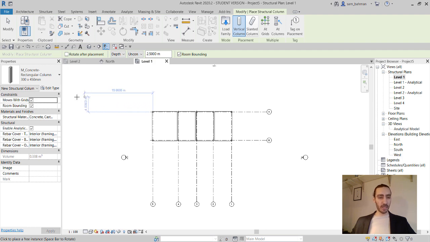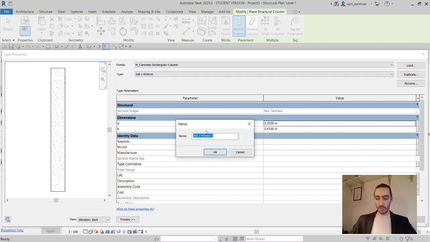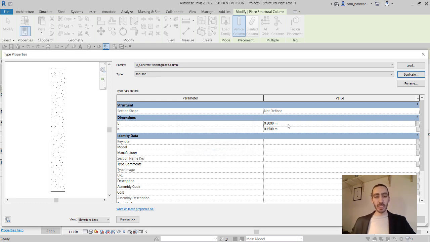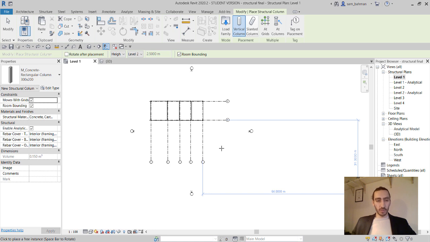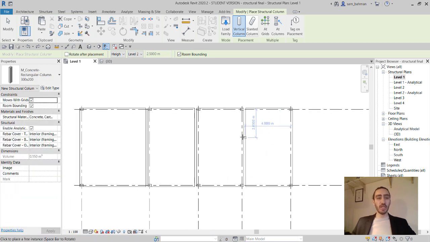In order to modify the size, simply reach out to the edit type, duplicate your column, and put the size on. So it's going to be 300 times 200. And then simply put this as 0.3 and this one as 0.2. Since we're done with modifying the cross section of the concrete columns, now we're all ready to zoom in and place the columns. There is one important point that you guys need to take a look at, which is always and always put this on height, and the level that you put should be the following level. Meaning that if you're starting from level 1, then the next level should be level 2.